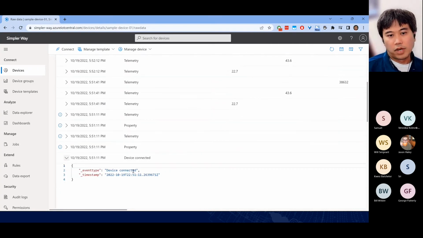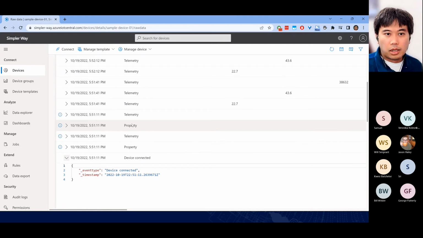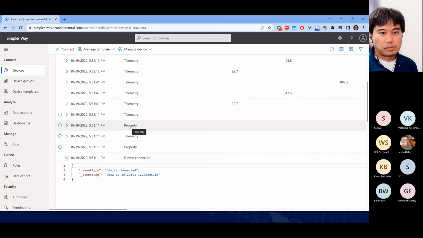And also this is when it wakes up, and the event type is device connected, with a timestamp. So right there, it's provisioned. It woke up. It connected from my machine to the IoT Central instance, and it's communicating.